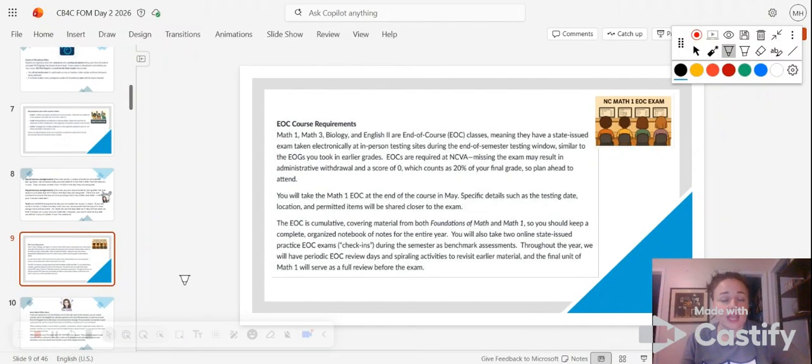That means that at the very end of the year, in December if you're taking this in the fall, or in May if you're taking this in the spring, you will have to go to a testing site and take a test in person. That's when they'll have the lockdown browsers and people walking around the room, monitoring to make sure that you're working on what you're supposed to be working on. It counts as 20% of your grade. So that's a big chunk.